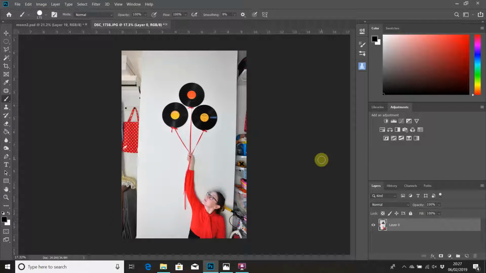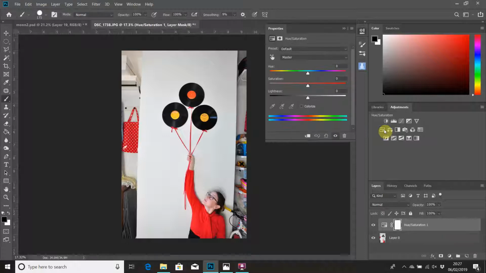So there are several ways, as with everything in Photoshop, to approach this. The way I like to do it is to, with my layer selected, head up to your adjustments panel over here and select the hue saturation adjustment layer. Because the colour that I want to change is red, I'm going to come up to where it says master here and change that to reds, because I only really want to affect the reds.